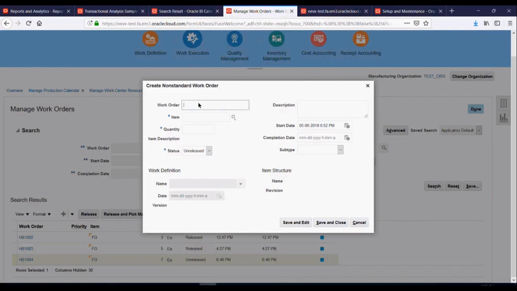Non-standard work order, like I said, you can give a work order numbering, else it will take your default sequence. You can just give your item, and here see the work definition field is enabled. If you want, give a work definition, else leave it. For this demo, I don't want to give the work definition. Subtype is what kind of production this is. Non-standard work orders typically are either a prototype, a repair job, or not any regular production. So it's just a classification of what you're doing. It could be that you're creating a prototype item. Okay, and I'll do a save and edit.